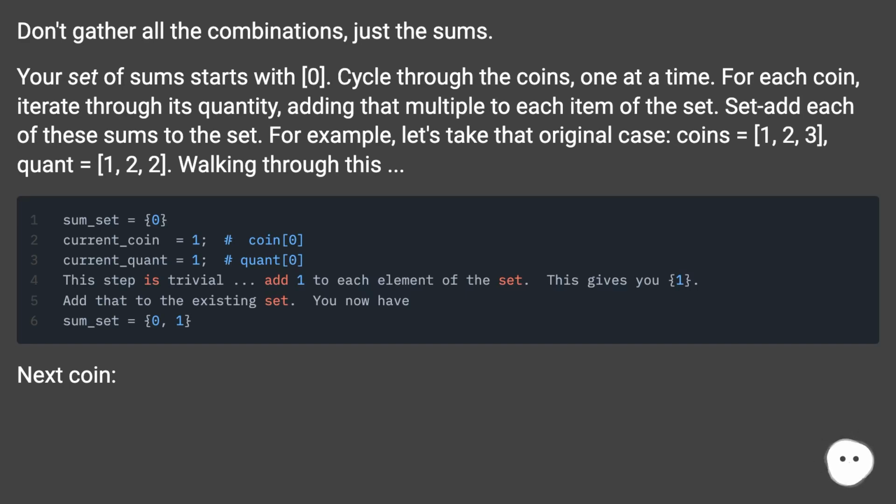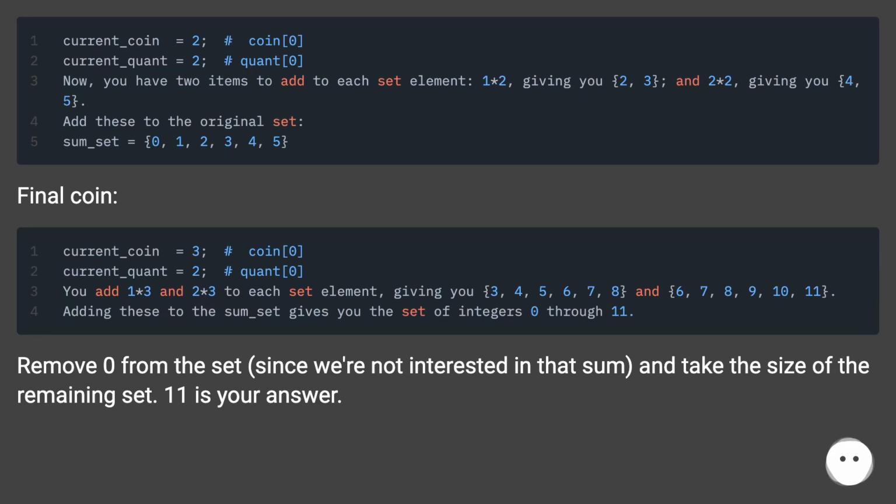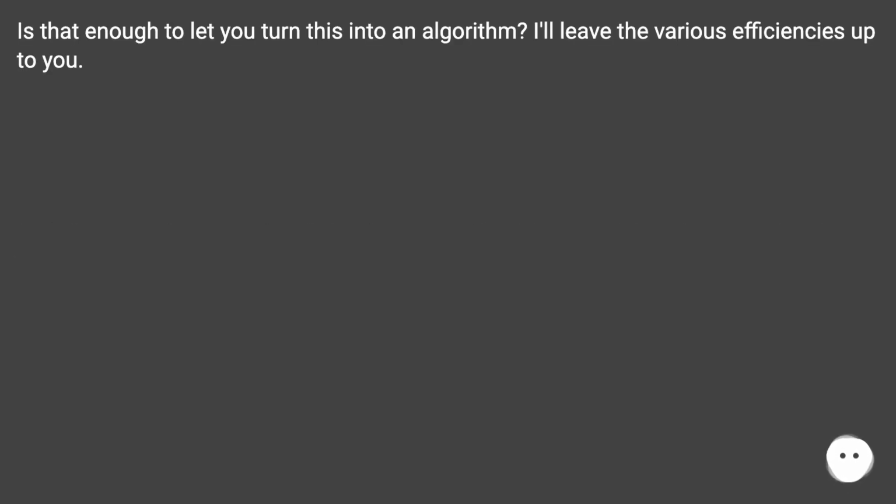For example, let's take that original case, coins equals 1, 2, 3, quantity equals 1, 2, 2. Walking through this. Next coin. Final coin. Remove 0 from the set, since we're not interested in that sum, and take the size of the remaining set. 11 is your answer. Is that enough to let you turn this into an algorithm? I'll leave the various efficiencies up to you.